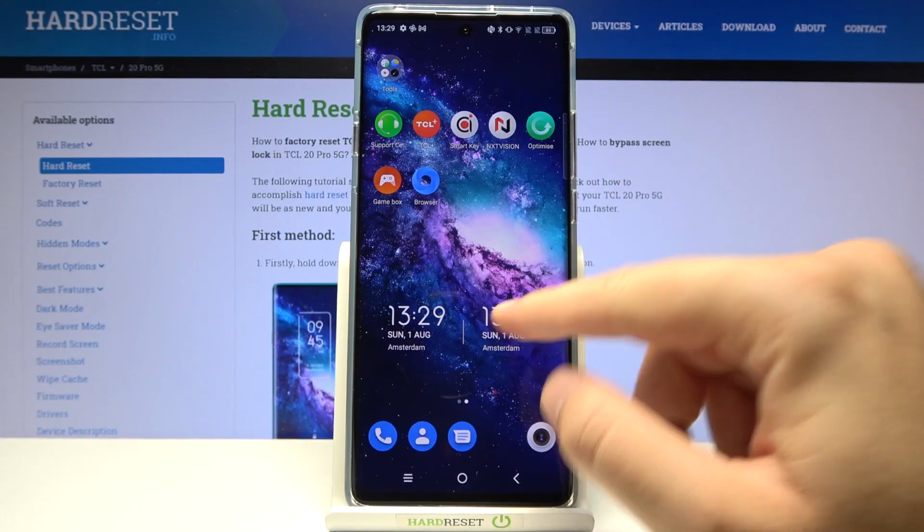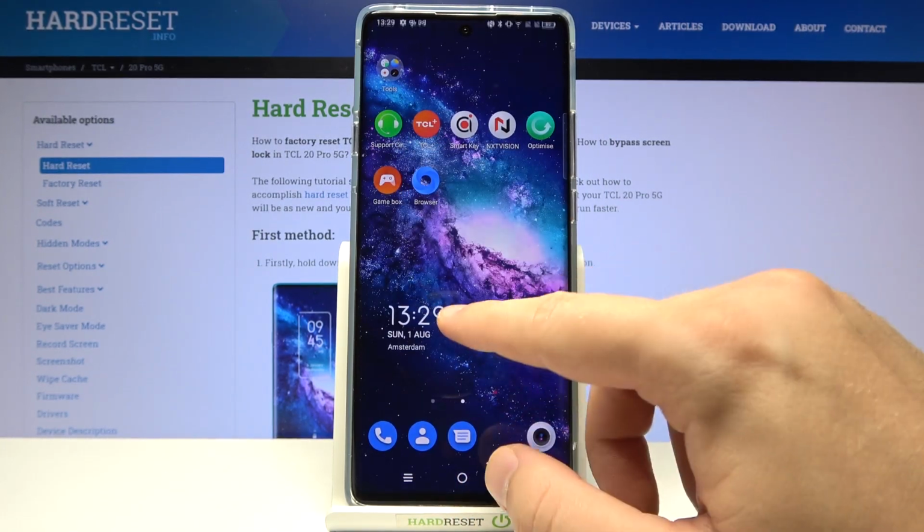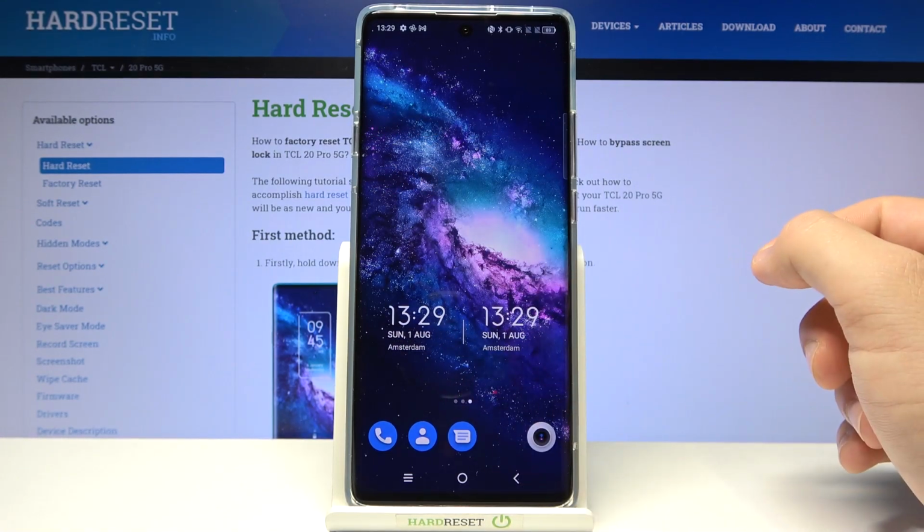And right now when you click on that widget, it will be open. When you click and hold it and move for the right or the left side, you can move that widget for another screen. As you can see right now, it's right here.